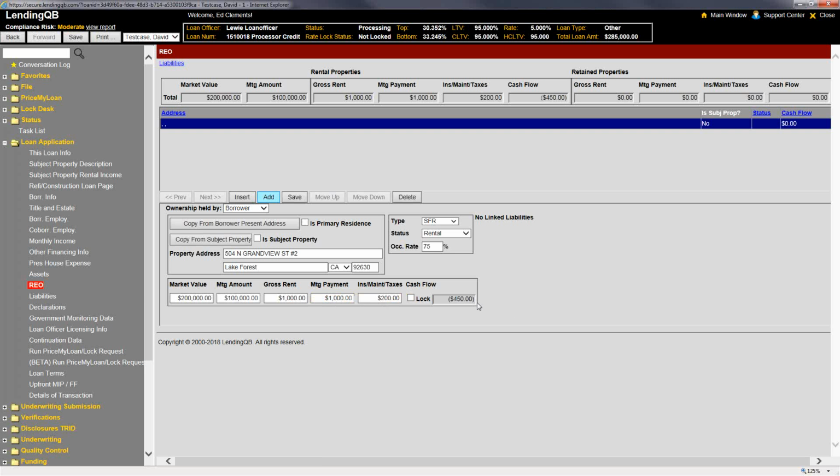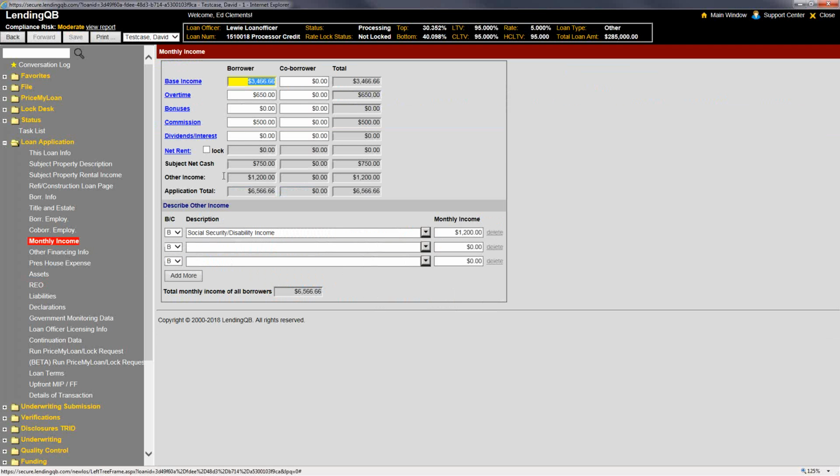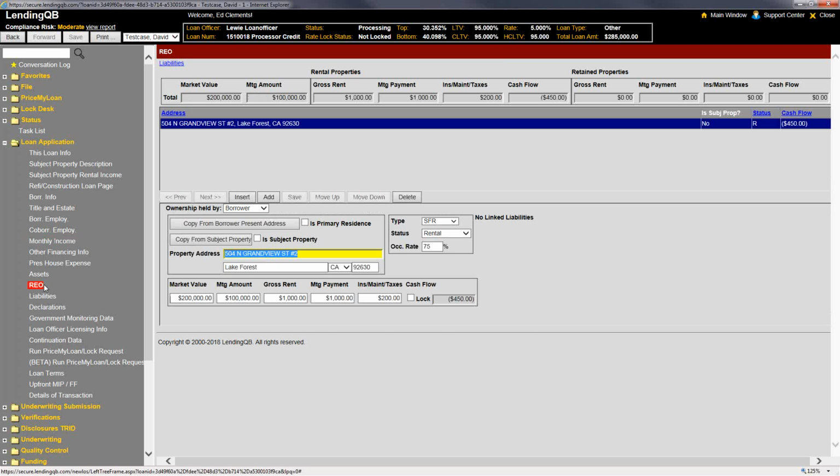You can see now the system has gone ahead and calculated that 450 negative cash flow for me. Now back here on the monthly income, I'll save this. You won't see any income here. The net rent, this is from your REO page. You're not going to see that here if it's a negative. It will print on the 1008 and it will affect your DTI, but you won't see a negative cash flow.